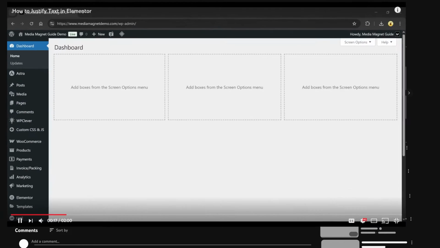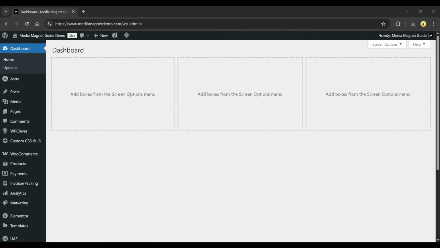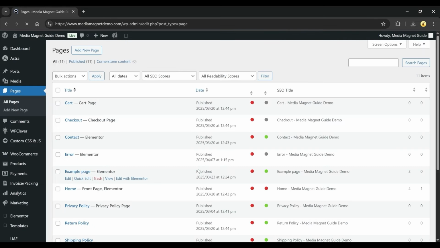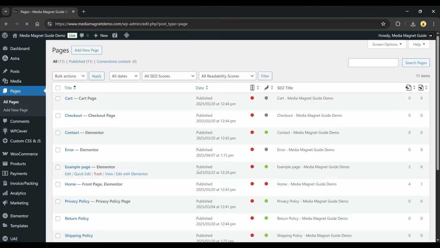First, open your browser and log into the admin panel of your WordPress website. From the left-hand menu, click on Pages, then go to All Pages. Here, you'll see a list of all the pages you've created on your site. Choose the page you want to work on. Let's say I pick the Example page. Click on the Edit with Elementor button next to it.